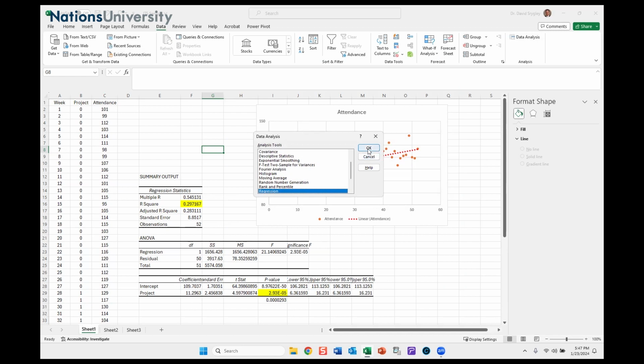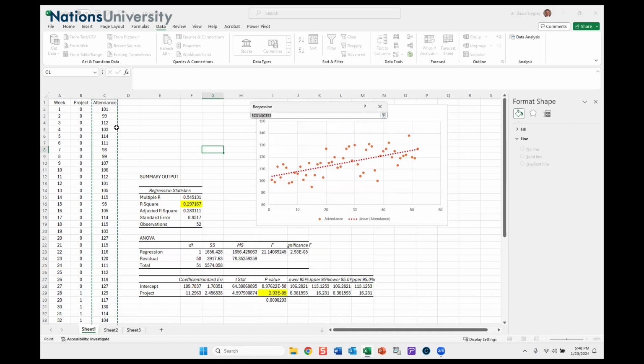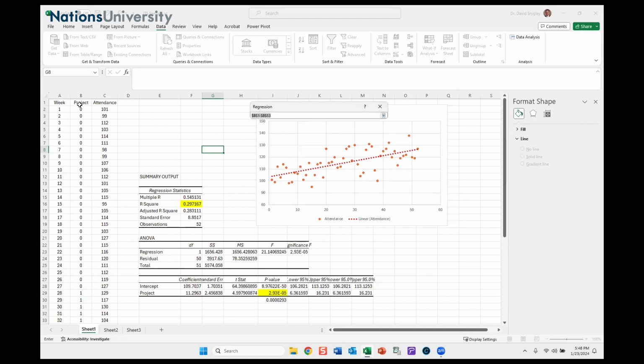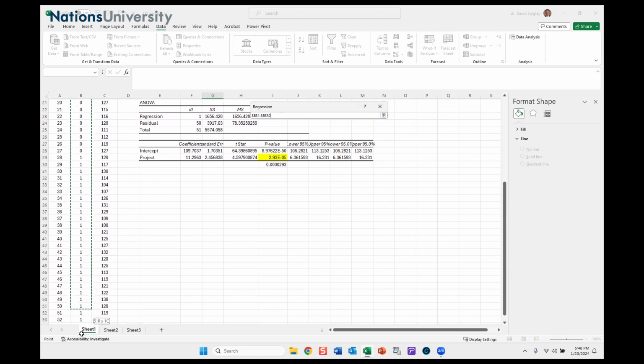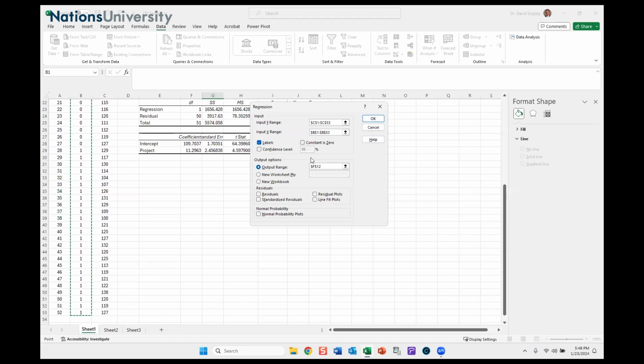When you run a regression, it's going to ask you what you're going to compare, and you are going to compare the y-axis and the x-axis. So you're going to click, and you're going to select the number that you want to analyze. That's going to be your y-axis, and of course, that's it right there. And then you're going to select the x-axis, which in this case is the project itself. So it would be all these numbers. You would highlight it all the way down there, hit enter, and then now you've got your range.